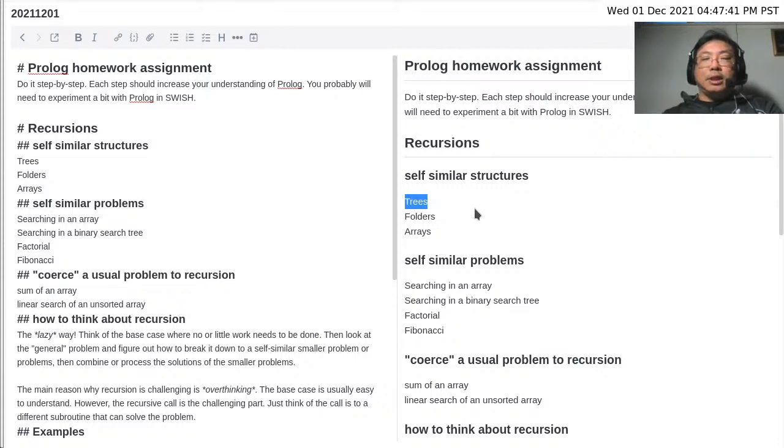So when you get to a leaf, then it doesn't have any more branches. So that's kind of a special case of a branch, of a node, or of a vertex that has no outgoing edges. So that's a self-similar structure.